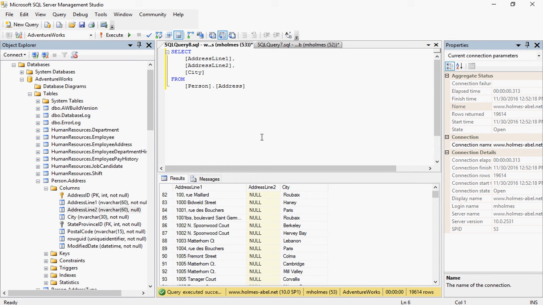Alright, and that concludes this tutorial on the select statement. In the next tutorial, we'll talk about some more in-depth types of select statements.